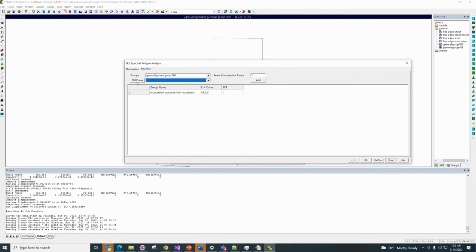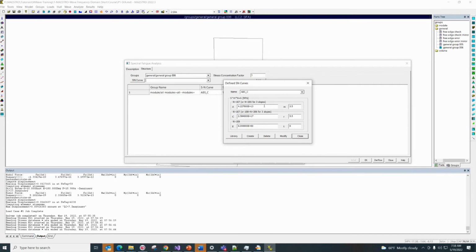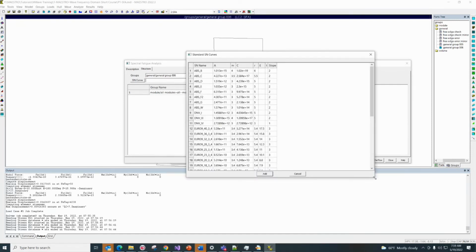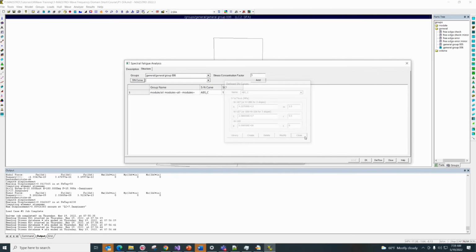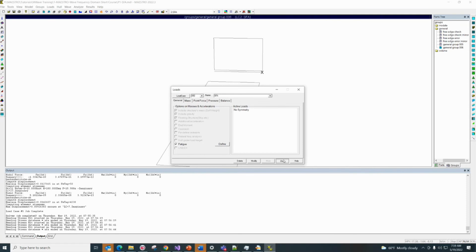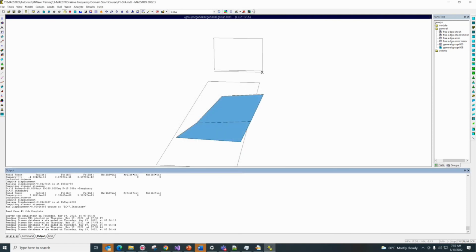Which SN curve do you want? At certain locations, they have different steel classes, so C class or D class. We have a library: ABS, DNV, aluminum, Eurocode, and you can define your own SN curve. So you associate an SN curve to a group, then you can define the stress concentration factor. Let's say I already defined that. Then I have a load case defined, I have the stress IO, and I just run it.